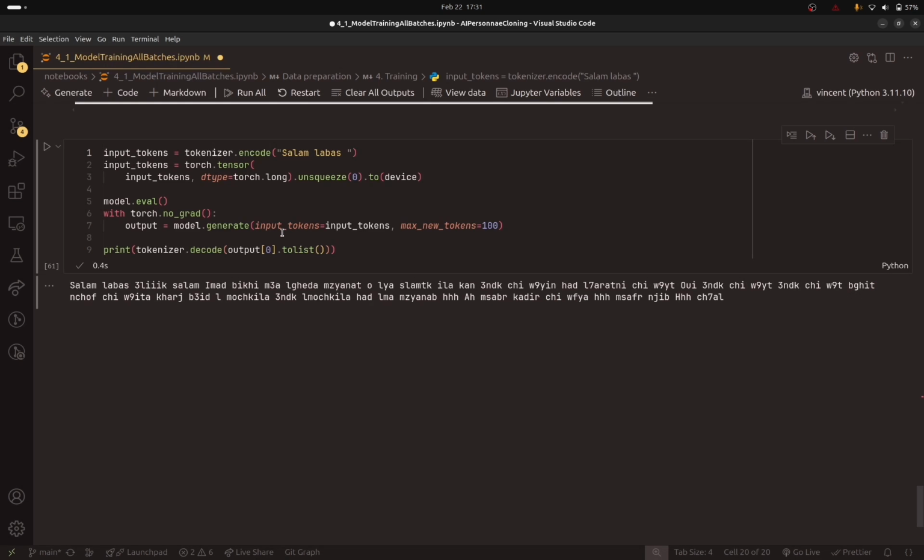And let me see what the model did generate. So "salam labas alik", hello, how are you? Hello, Imad. So as I said, people from Morocco or Algeria will understand the text. It is not perfect, but the model is using, I'll say, correct words. It's not using just random words like it was before.